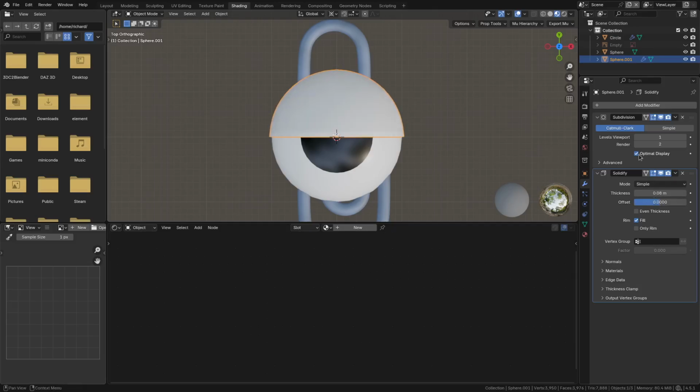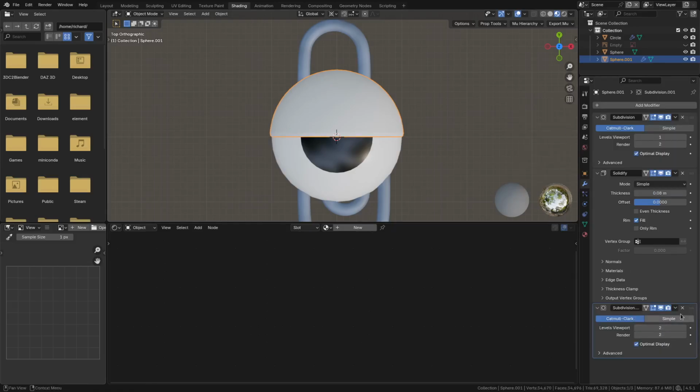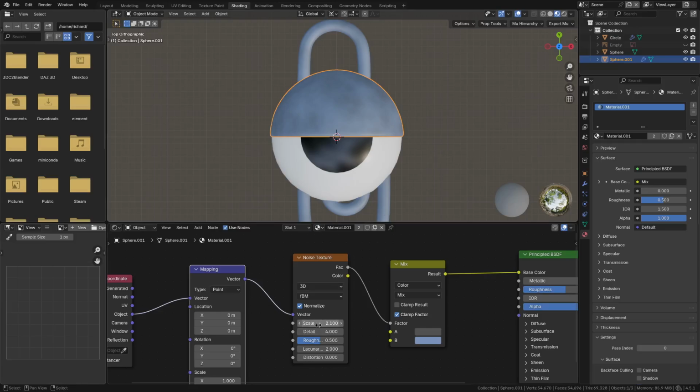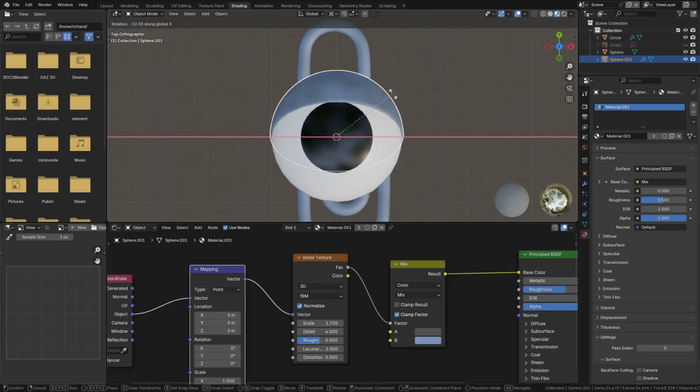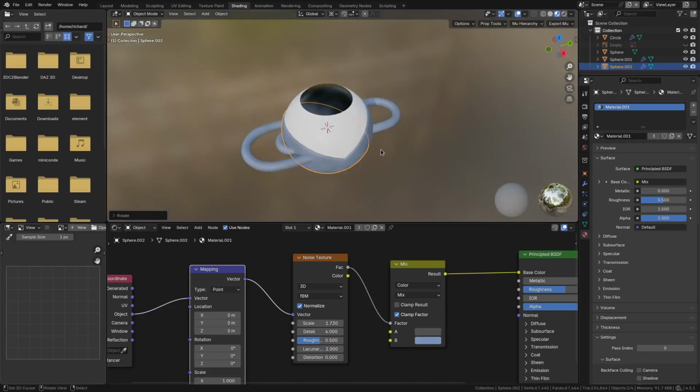Have this go out like so. Going to add another subdivision surface modifier just to really smooth things out. We're going to set the material to that one right there. I can play around with this later on. This is fine. Set that through there. I'm going to go ahead and duplicate this and just kind of make it go down here.